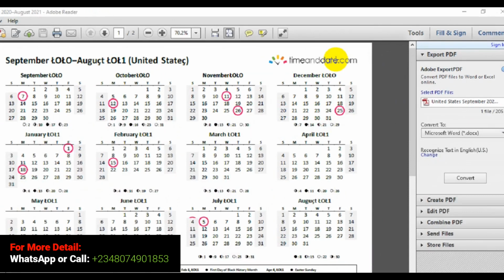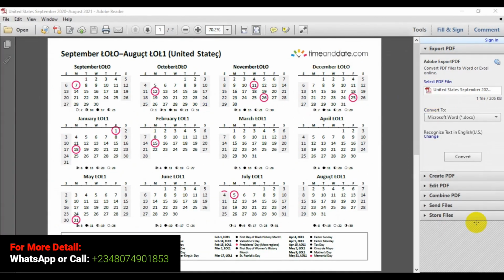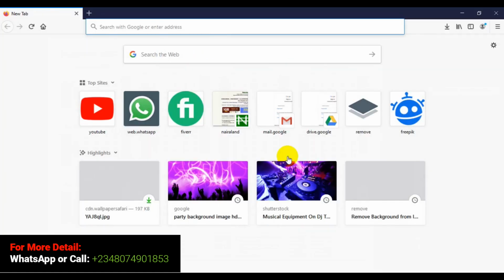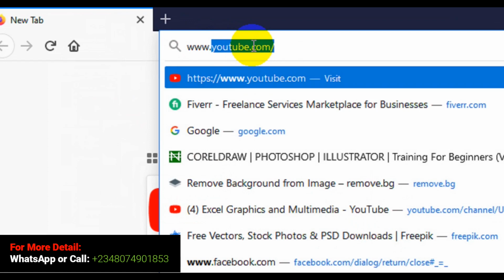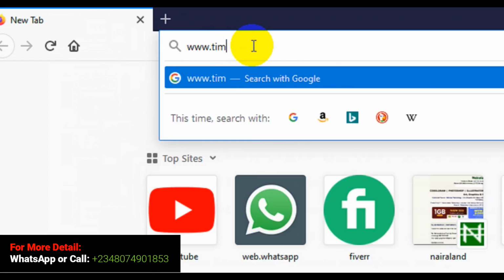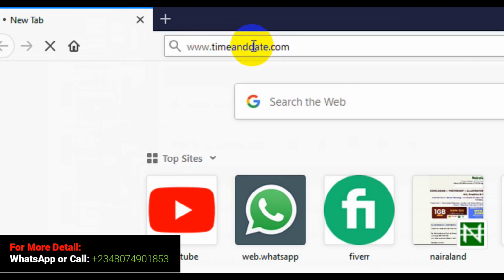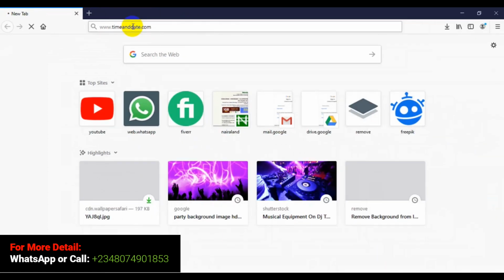You can generate the calendar for whatever country you are from, free of charge, on the internet. Once you generate the calendar, you watch this video and see how you can create your personal calendar in Adobe Photoshop, or for a client in Adobe Photoshop, right? The name of the site is www.timeanddates.com. That is where we are going to generate the calendar.